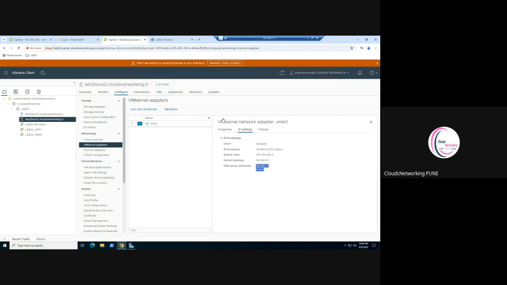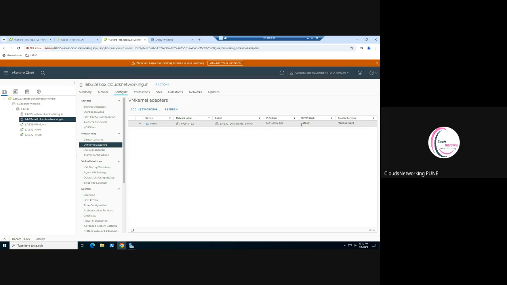Whenever you are going to use NSX-T, it will create a TEP network address. That will not be the default TCP/IP; that is VXLAN based. Currently it's only carrying the management traffic.